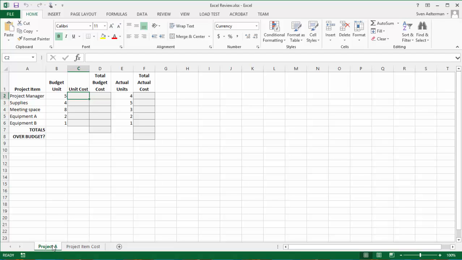This, of course, is a very rudimentary approach to project management. This spreadsheet is not meant to illustrate project management principles, but simply to serve as an opportunity to practice some Excel formulas.